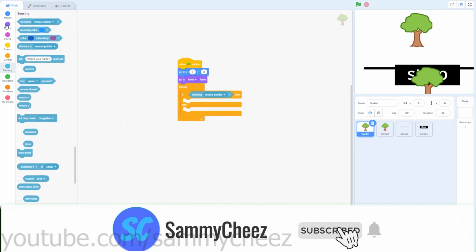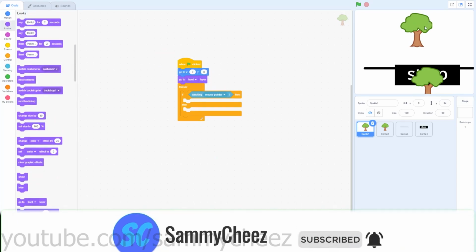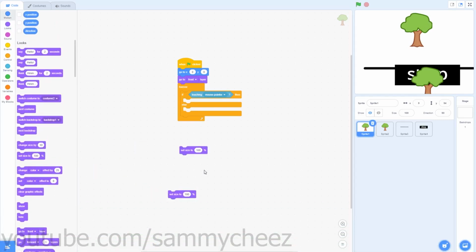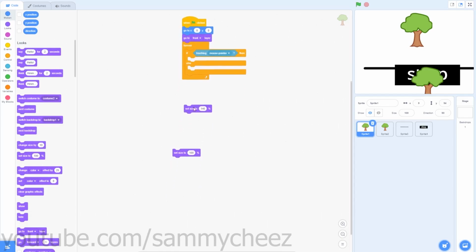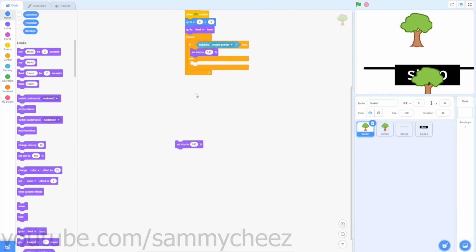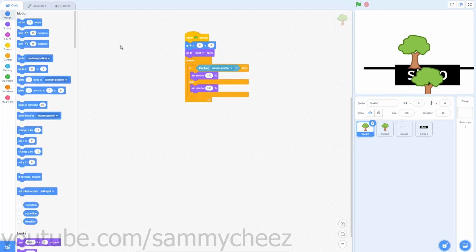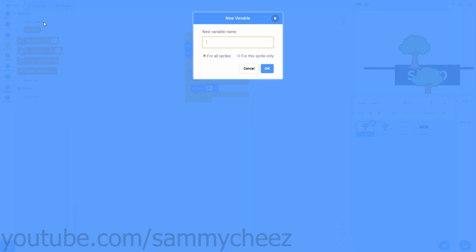Looks, and this will increase the size when you touch the tree, so make sure you just go to set size to, grab 2 of these. If touching mouse pointer, set size to 140. If not touching mouse pointer, set size to 100. So this is what your code should look like. And if we test it by hitting the green flag, as you can see, if my mouse pointer touches the tree, it gets bigger.